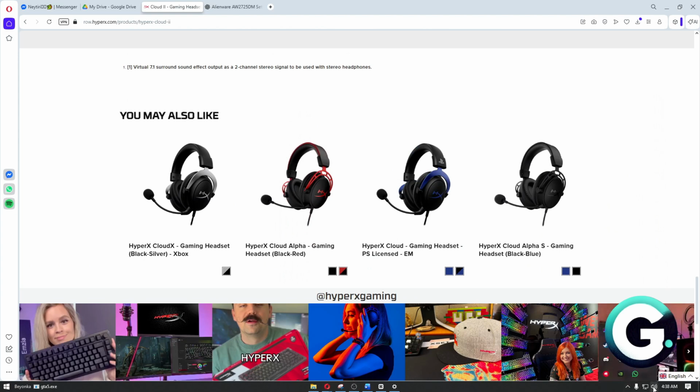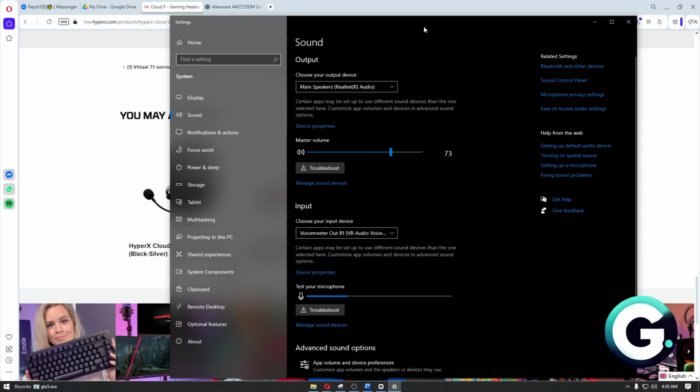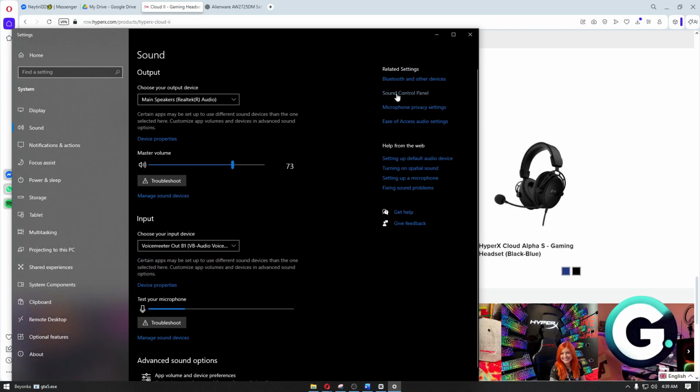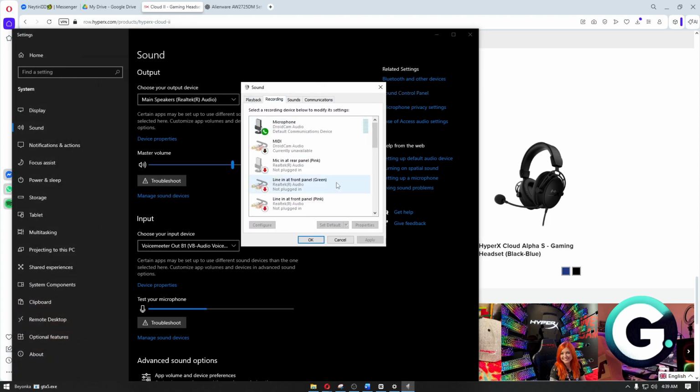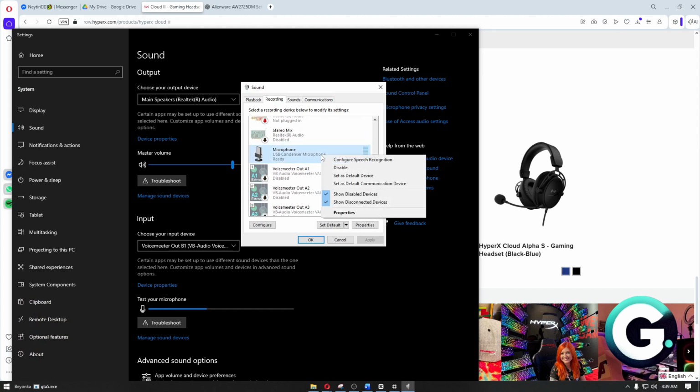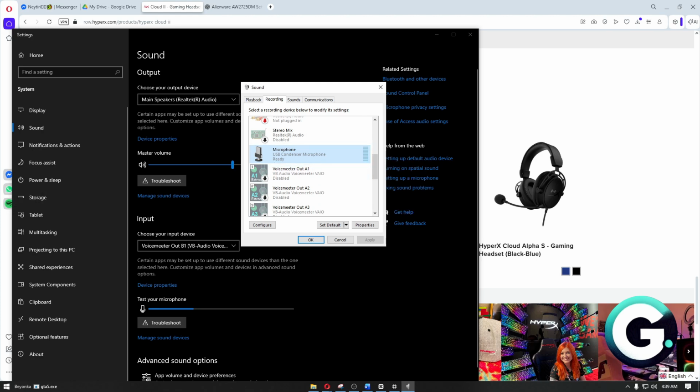So you want to head over to your system speaker icon right here, right click on it, click on sound settings, head over to the sound control panel, and from here click on recording. You want to scroll down until you find your microphone, right click on it, and then click on set as default device. Now, right after that, we can then test and see whether our microphone is working right here.